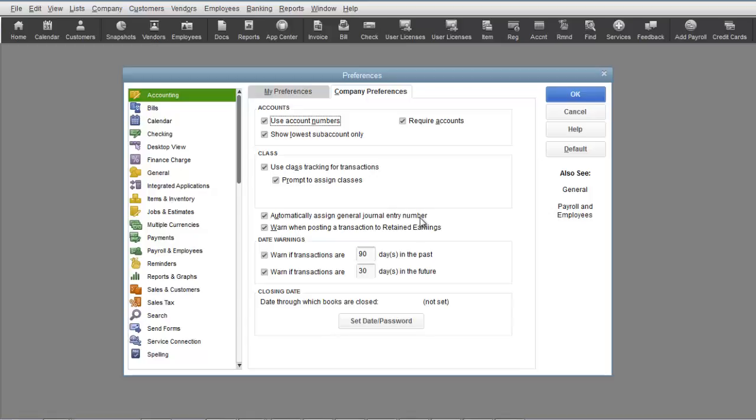The Warn When Posting to Retained Earnings Account preference displays a warning if you are about to post to the Retained Earnings account. In most cases, you should avoid posting directly to this account because it is automatically generated by QuickBooks in terms of what gets posted to it. The Date Warnings preference specifies whether users should be notified via pop-up window if transactions are the specified number of days before or after the current date. You can choose the number of days for both these warnings.